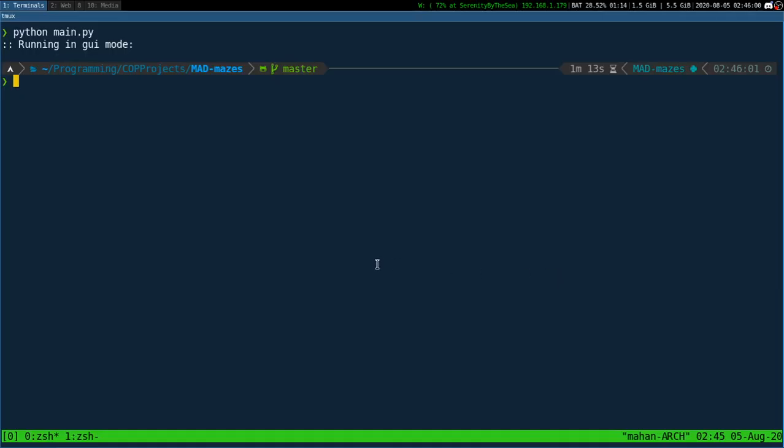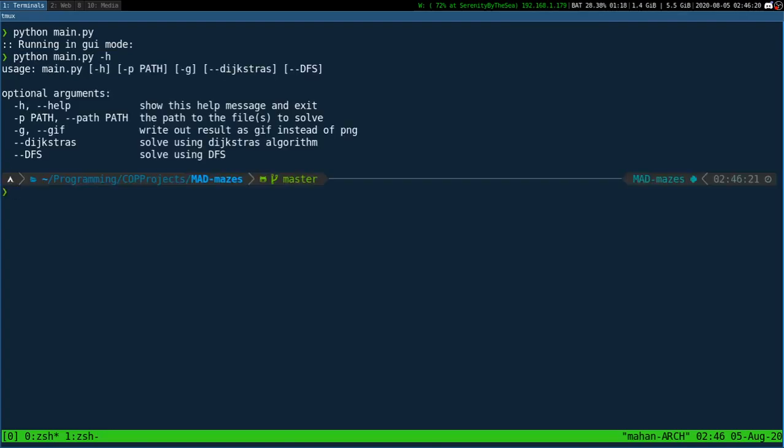Now there's also the command line version. Last time I ran the program, I ran it as python main.py. To get it to use the command line version, you just have to specify an option. If I run it like this, I'll get the GUI mode. But if I add an option, for example -h, I'll get the help menu. This tells you what options you have for running it from the command line. As you can see, you can ask for help.